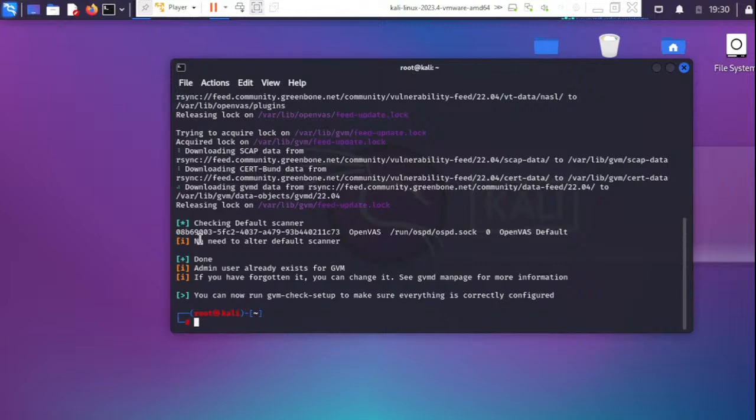Okay, no worries. If you can see over here, it shows that it is having OpenVAS, and the particular path for OpenVAS is good to go, and it also states that the admin user already exists. In my case it's saying already exists, but in your case it will show the admin user created, or that it's done with the admin user.